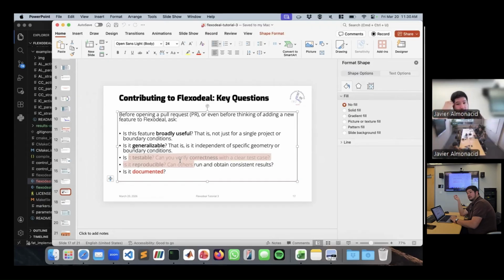Can you do a couple of tests to verify the correctness of it? Is it reproducible? So can others download your code, run it, and get the exact same results? And more importantly, is it documented? Is it documented, like the models, the tests, everything, right? So those are important questions to ask before thinking about a new feature. Once you've thought about a new feature, how to do it, how to test it, then it's much better to implement it because your goals are clearer in that sense.